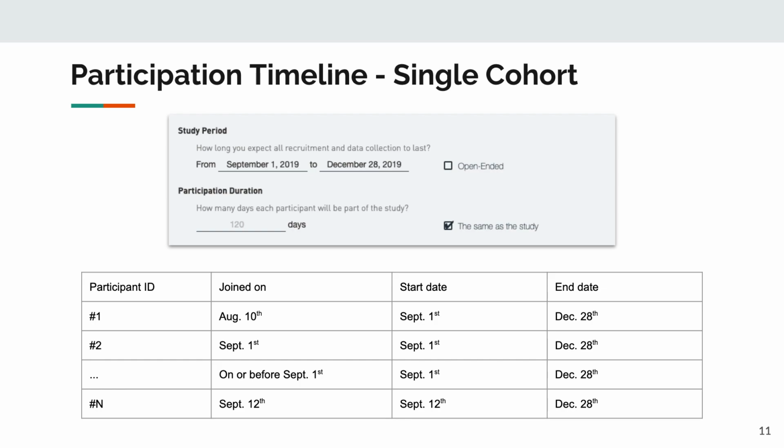So participants can potentially be part of the study for a shorter number of days depending on when they join the study. Either it's going to be 120 days if they join on or before that date, or it can be less. For example, in this case, it's going to be 108 days.